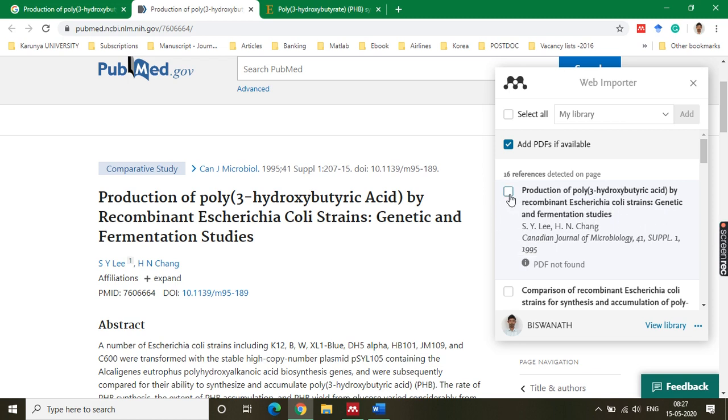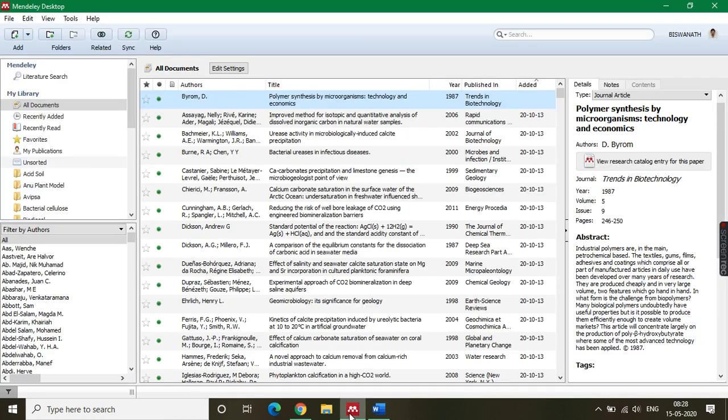Production of only this one, probably this is our paper which we want to put into our Mendeley. And for add PDF if available, you should uncheck it, because I don't want to put the PDF itself into my library, it is not required. So simply the reference part, so I am adding it. When I am adding, this reference is being stored on the web, in my account. This reference is not there here, because this is local. So what we have to do is sync.